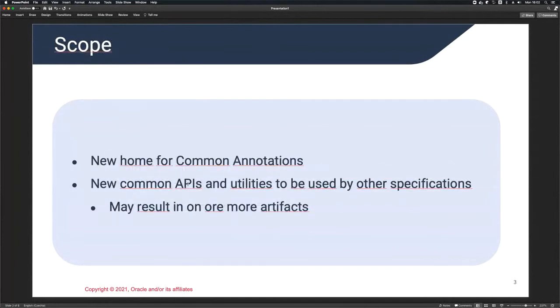From the scope, as I said, there is a new home for common annotations, and new common APIs and utilities that can be used by other specifications. This may result in more than one artifact. The intention is not to create one big jar file that will contain everything. It's more to create things that can be picked and chosen by other specs and used cleanly, so you don't include dependencies which are not relevant to a specification.